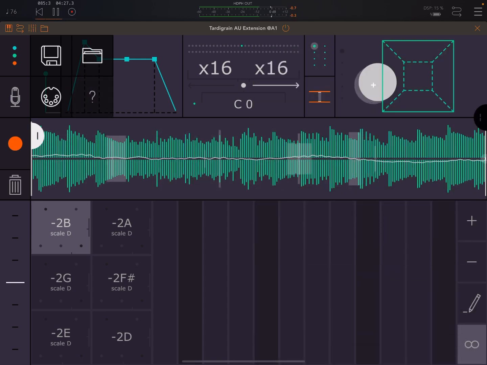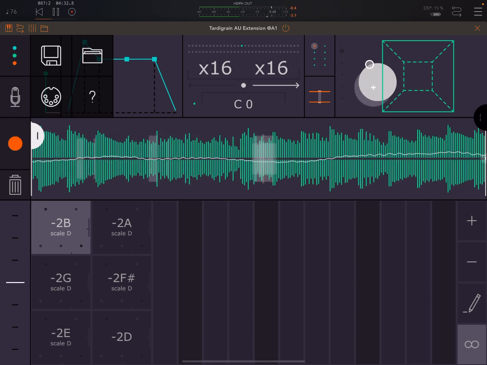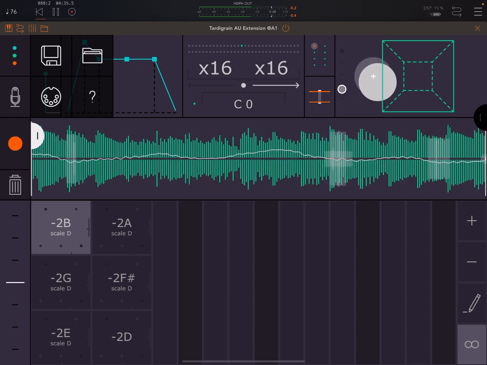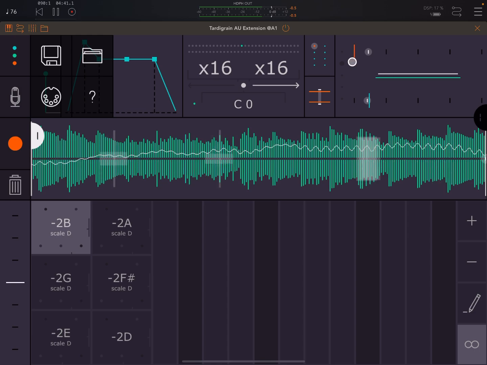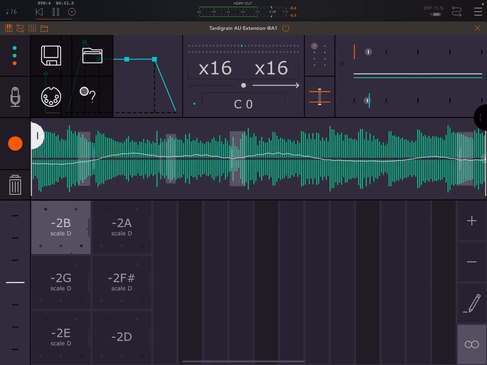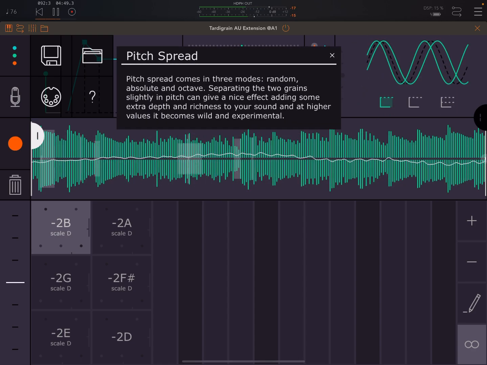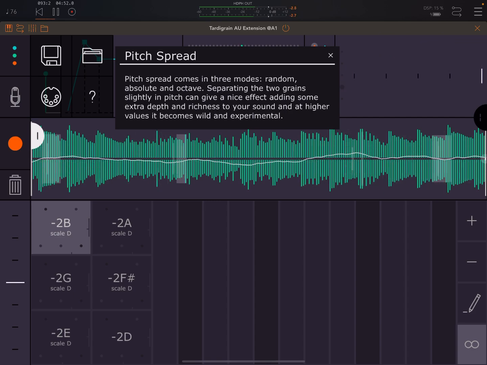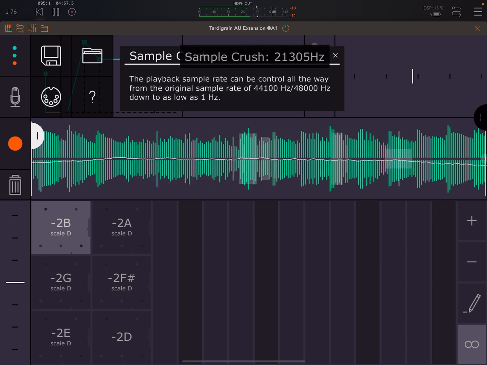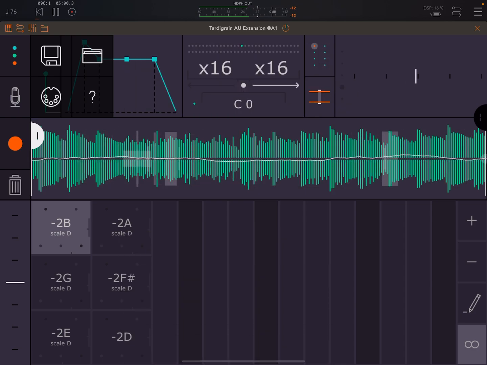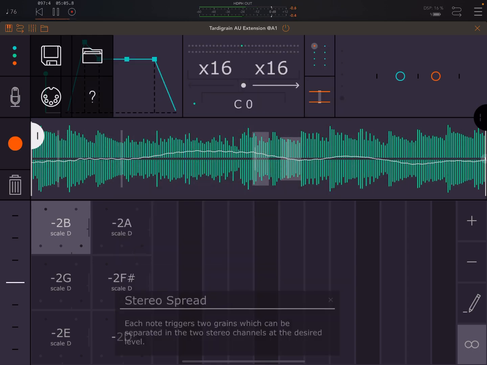So this section here has stuff related to the grains. And over here you've got FX. This is the reverb, for example. One thing that's really easy to miss in this UI is that you can scroll through different effects. So here we've got this wave shaper, pitch spread, so I'm just scrolling up, sample crush, and this is stereo spread.